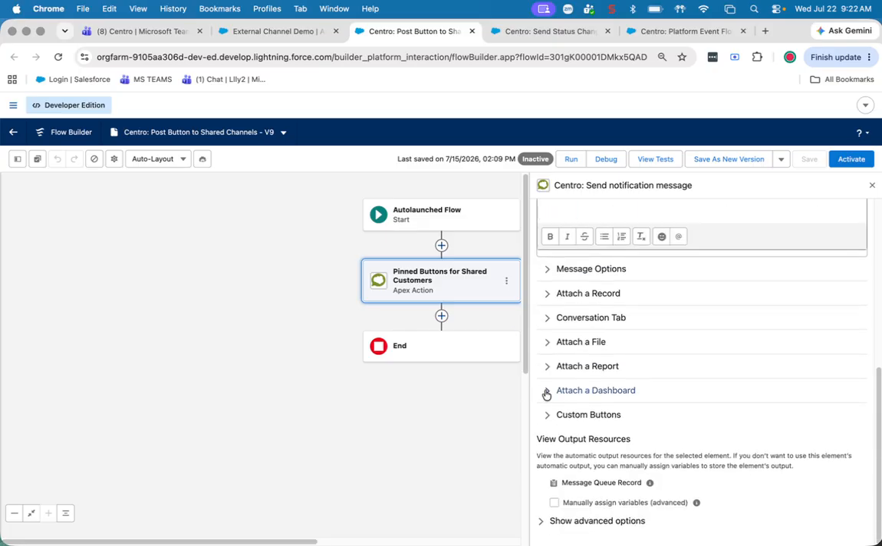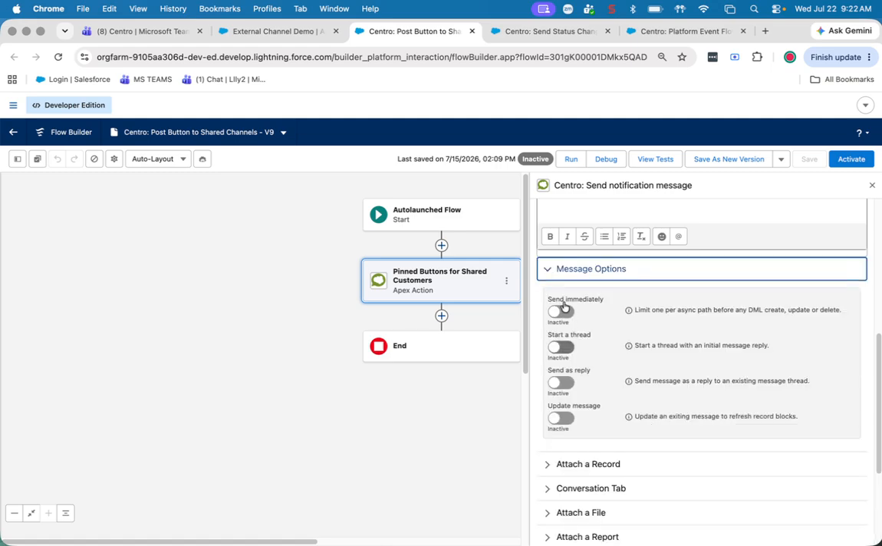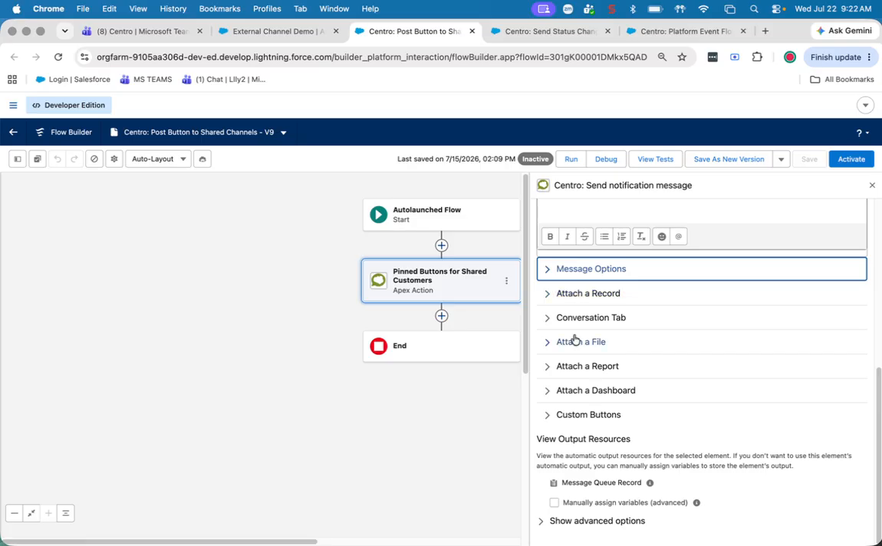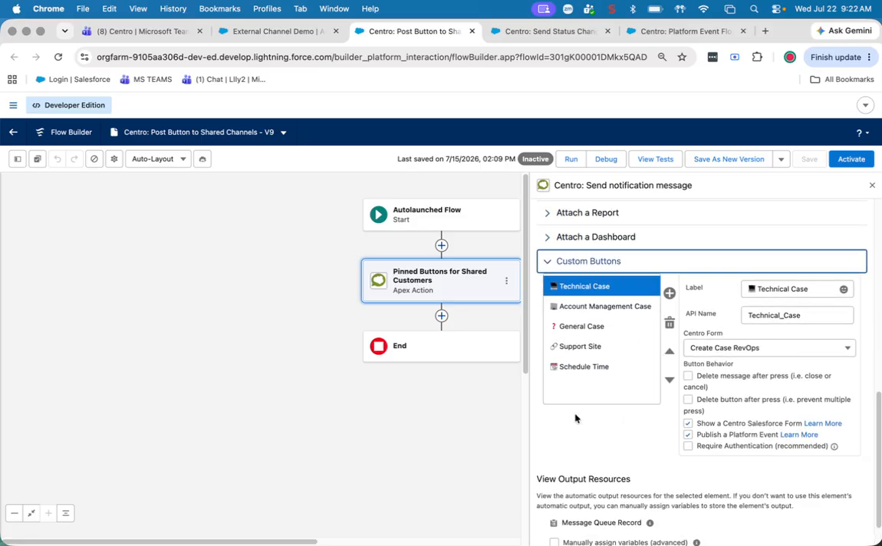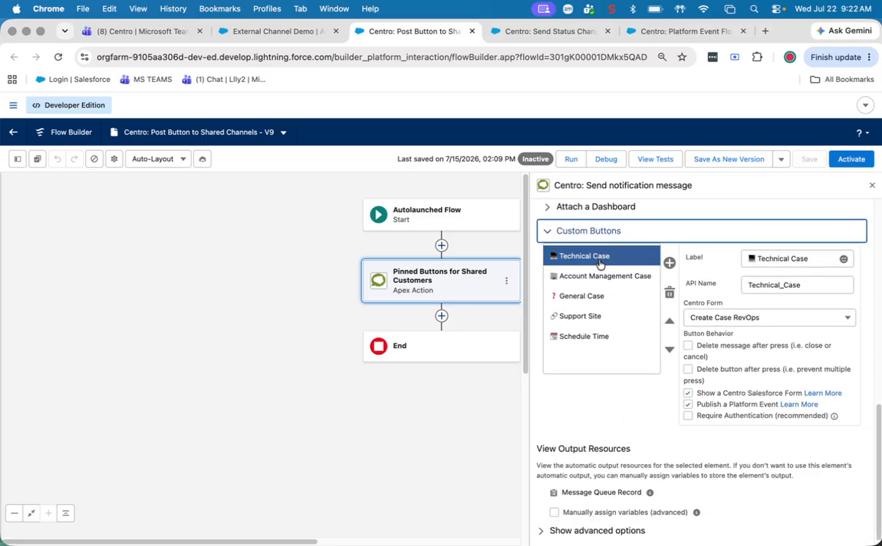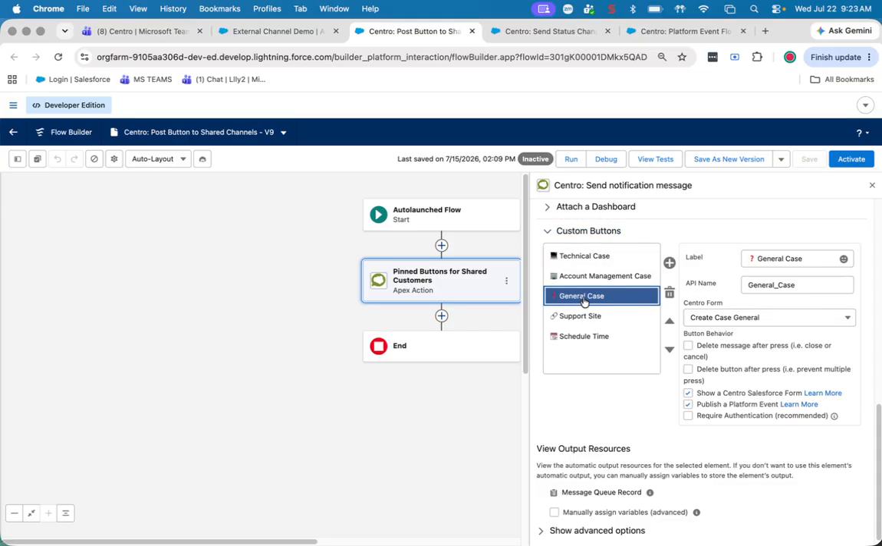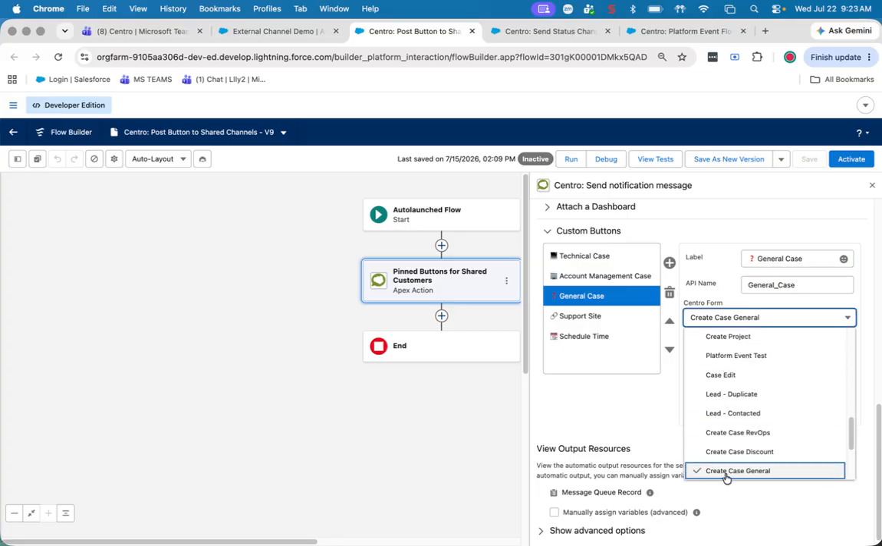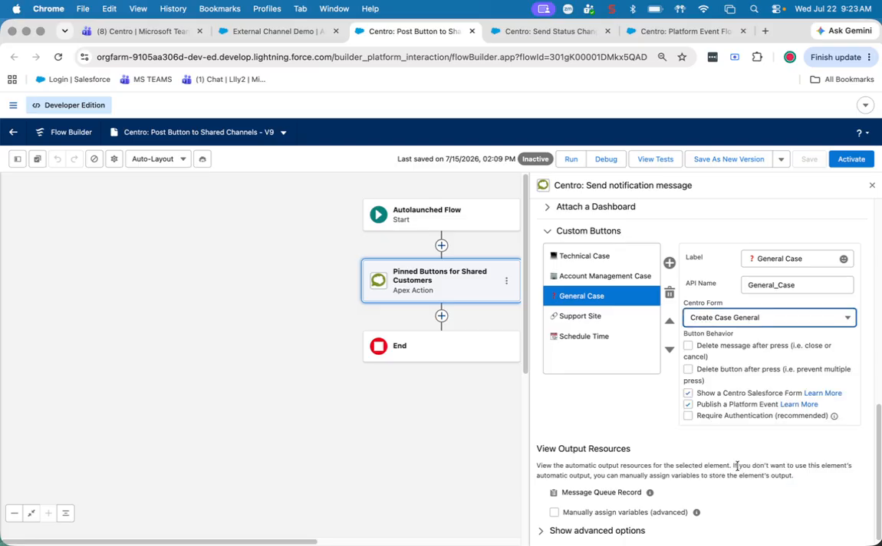And then I'm ignoring almost all of these different sections that I might be using. I'm going to focus on the custom button section. So here I've allowed my end users to create 3 different types of cases. Well, let's focus on the case that I created here. In this example, I've labeled the case with an emoji and a general case label. I've selected my central form that I just built based on the button that I'm creating.